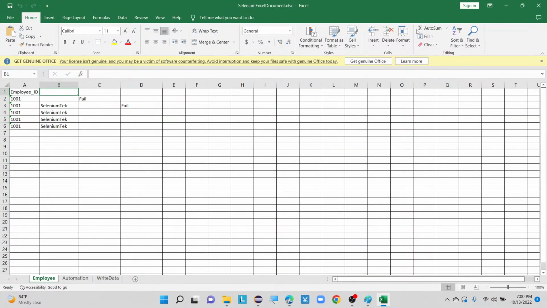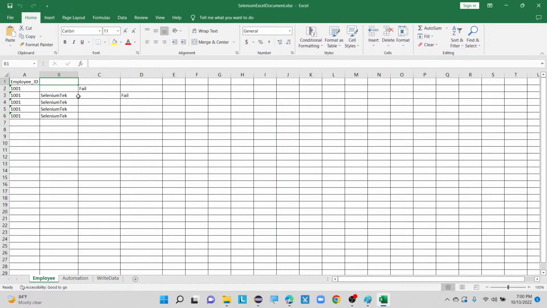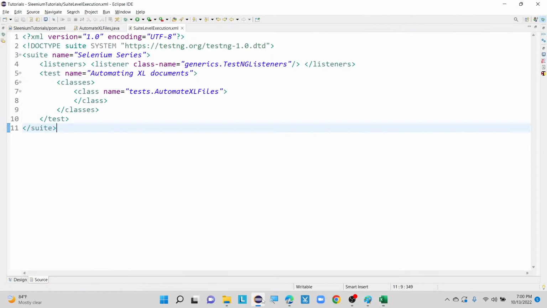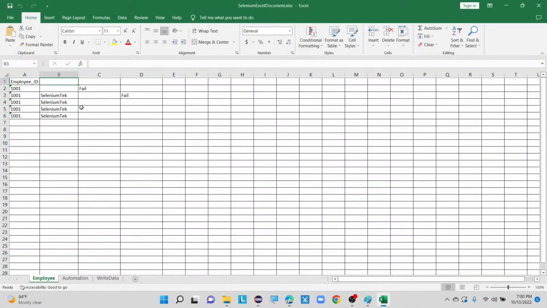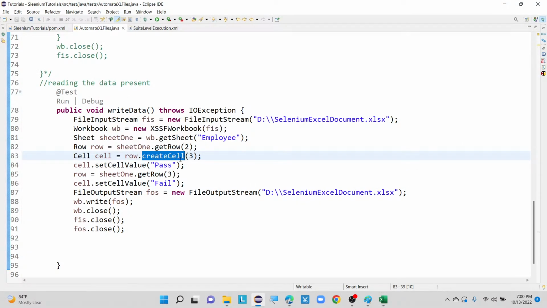Okay, fail got entered here. But why is pass not entering here? That is my question. Why is pass not entering? So here, what we define for create cell of 3: 0, 1, 2, 3, the cell 3 got created here and then it entered the fail.